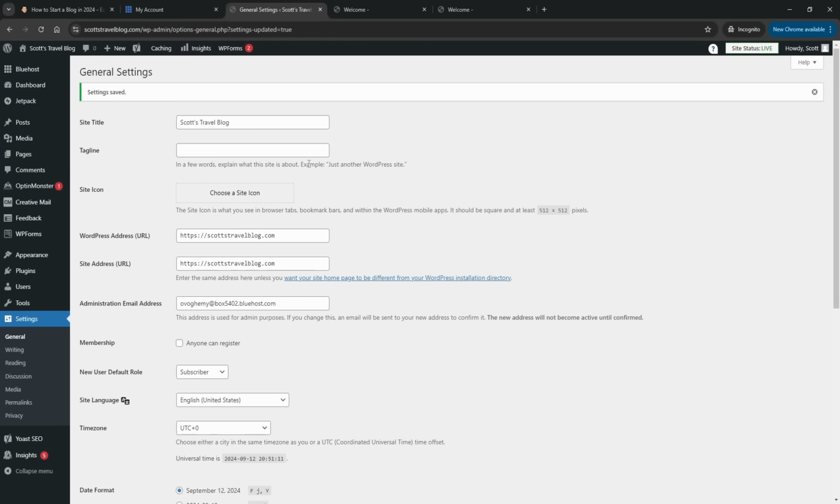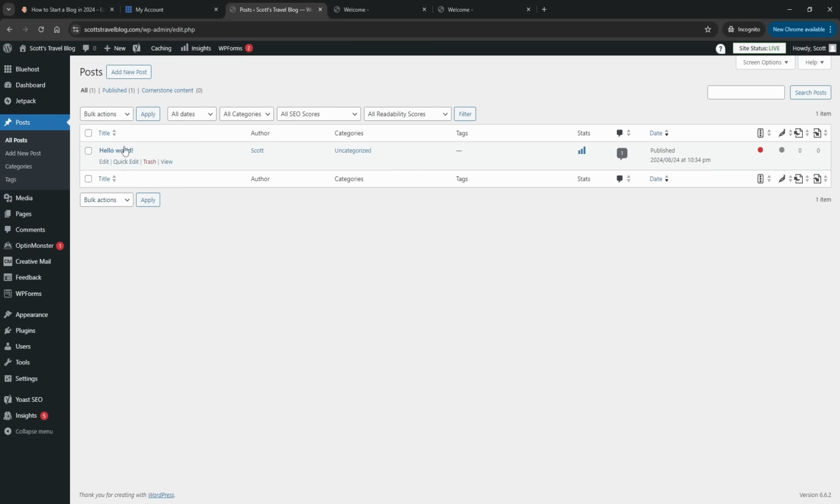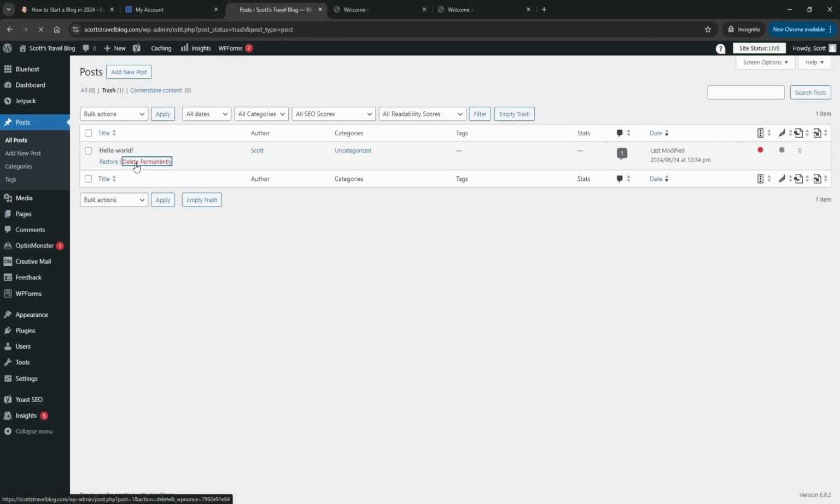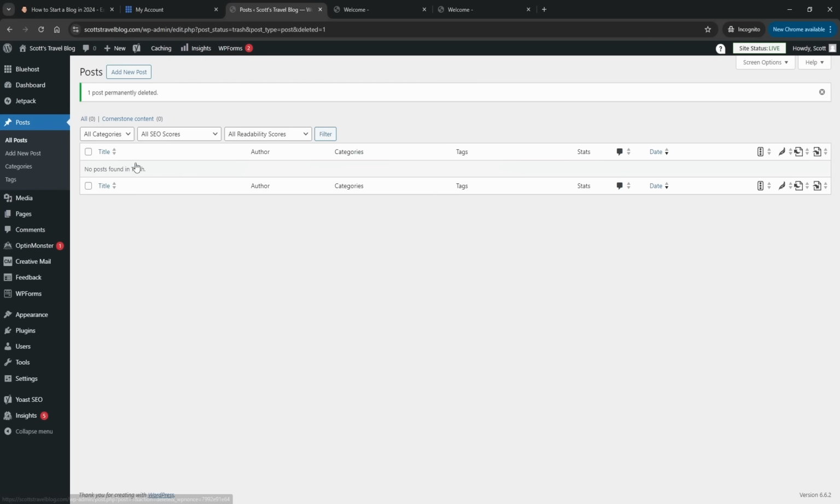And the next thing we're going to do is look at some of the posts and pages that are automatically added to our blog when we start it. So we click here on Posts. We'll see they've added a dummy post here, which is just Hello World. So we're going to go ahead and click Trash, throw that in the trash. And once that's in the trash, we can also empty the trash by going to Trash and clicking Delete Permanently.